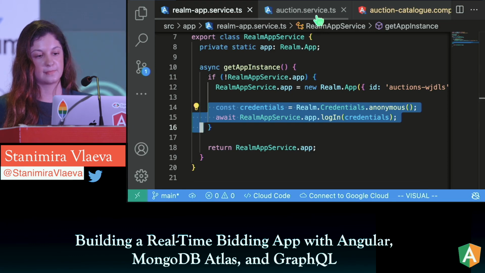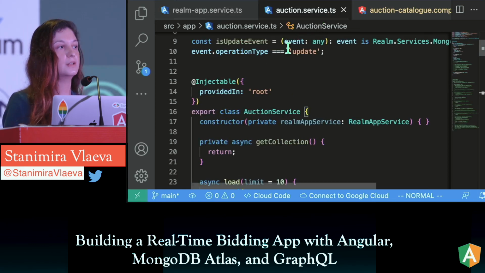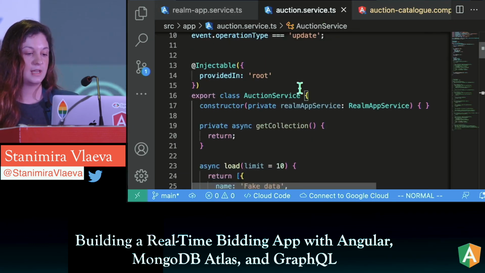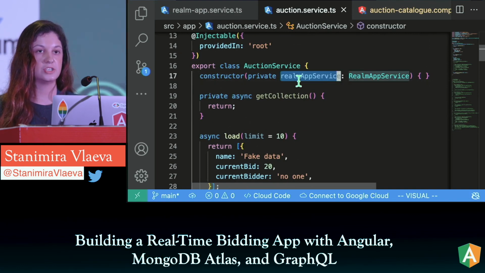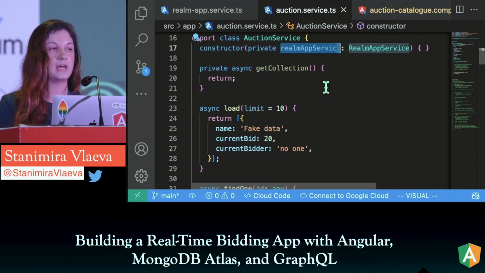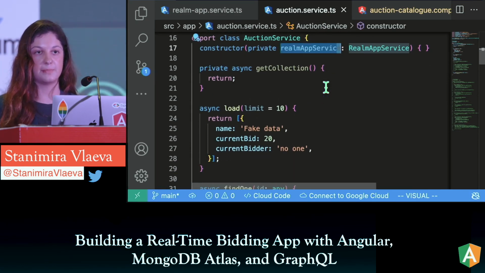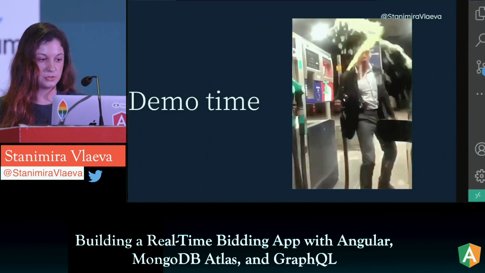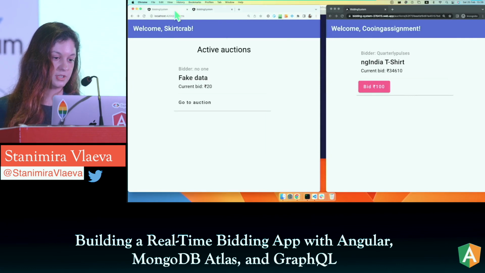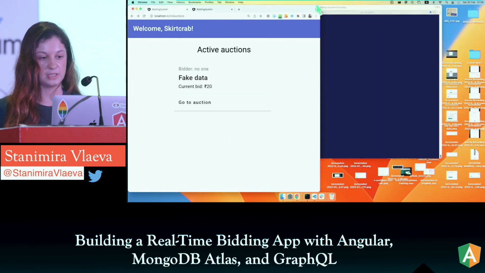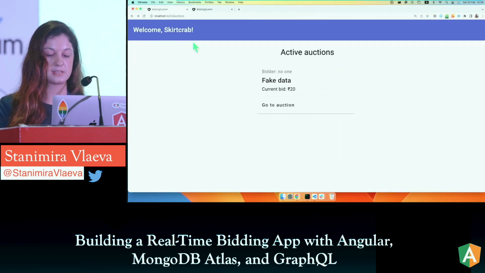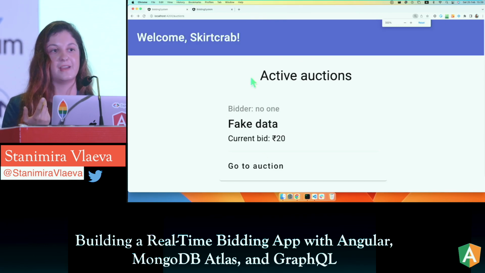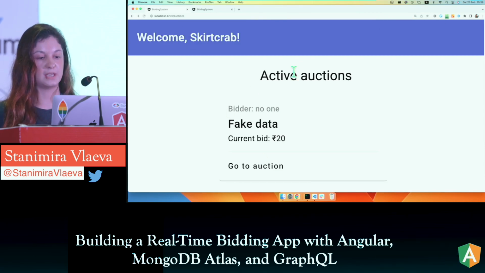All right. Now we also have an auction service. And you can see here that I have already injected the Realm app service. So now we need to get access to our database and start showing some data. If I quickly go back to this application here, you can see that this is localhost, and we've got some fake data here. So this is not the data from our database.